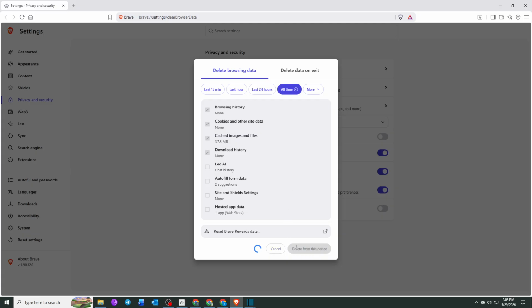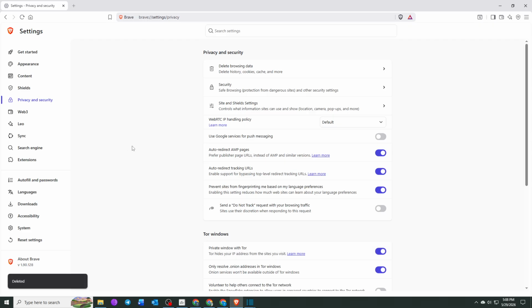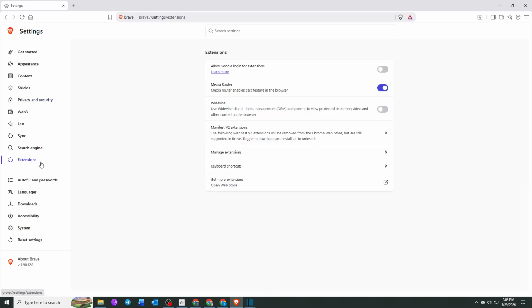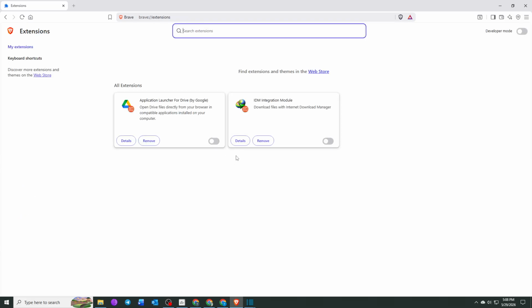Next, move to the Extensions section in the sidebar and open Manage Extensions. Extensions can sometimes slow down browser performance, especially if too many are running in the background. Review the installed extensions carefully and disable any that you no longer use or need on a regular basis.